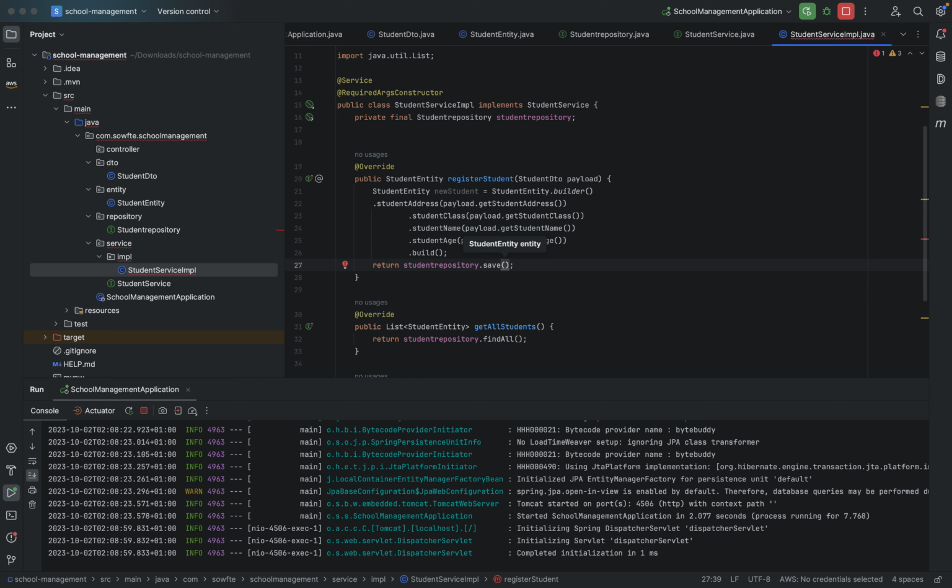All right, and you can see the IntelliSense popping up right here due to the setup we have within our repository interface file, and we need to pass in a new student this time around. And that is it, guys, for you to register a student, get all students, and get a single student.